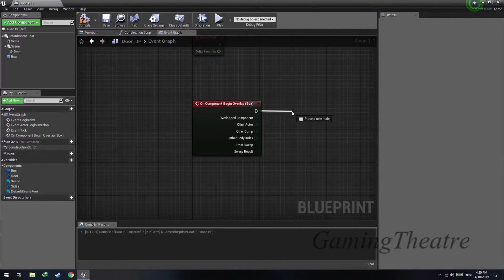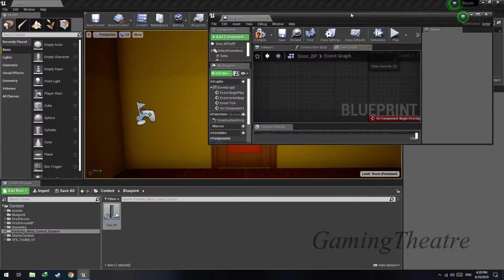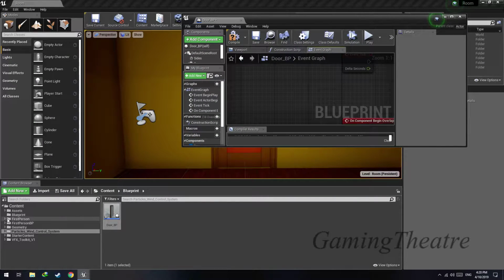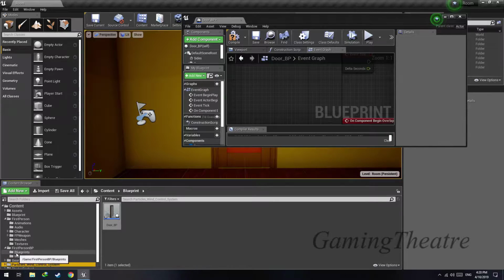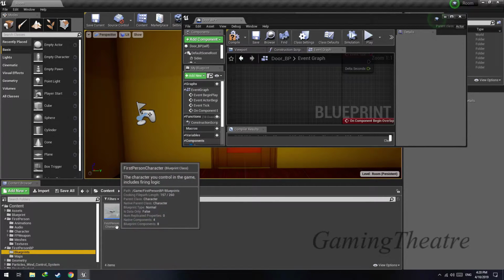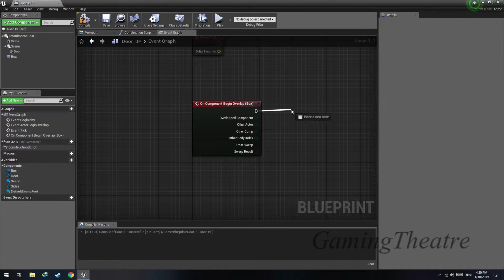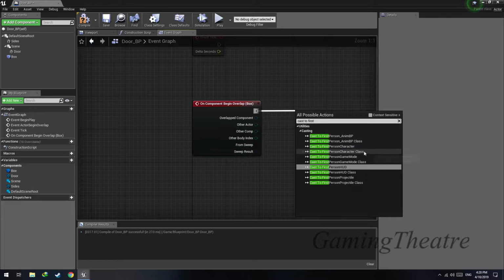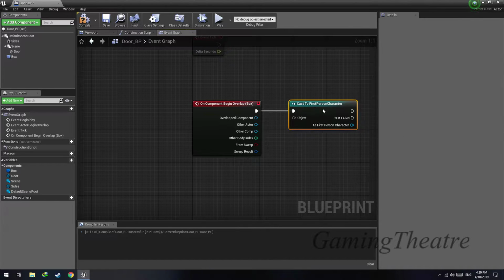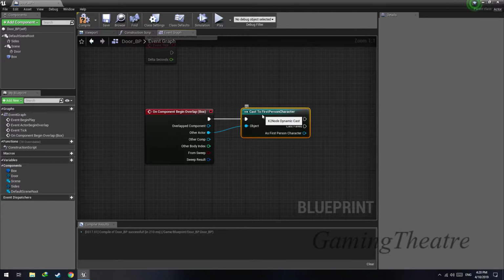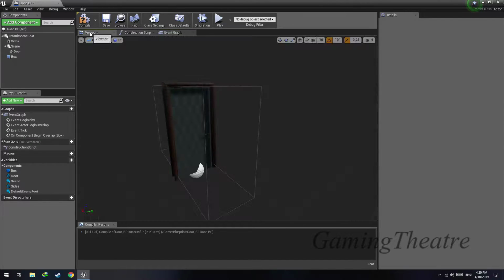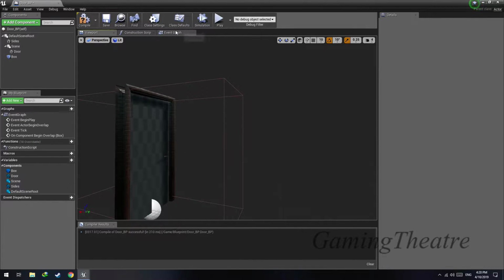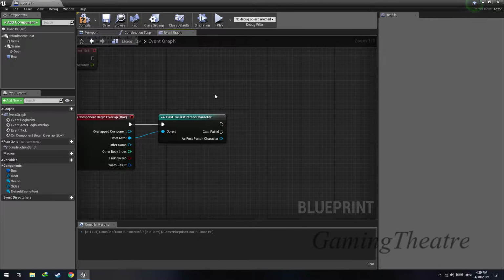So now what we want to do is cast to our player, and to cast to our player, all we have to do is check what our player is called. Since we're using the first person template, I'm just going to cast to first person character. If you're using the third person character, then you're going to have to cast to third person character. In my case, cast to first person character as other actor. So in this case, what this does is once the first person character, i.e. the player, starts to overlap this box here, it will cast to the player to perform a specific event.